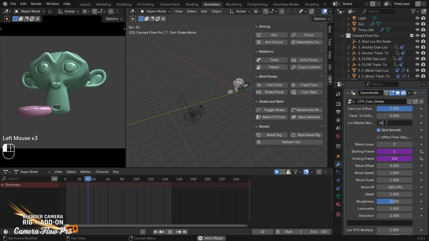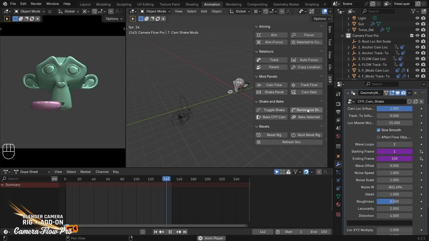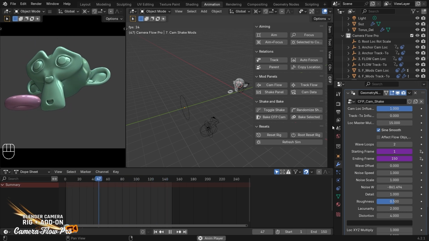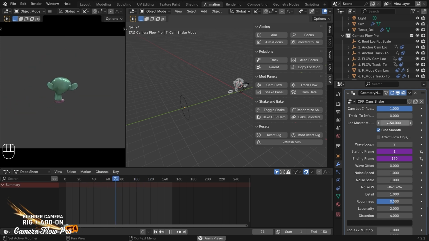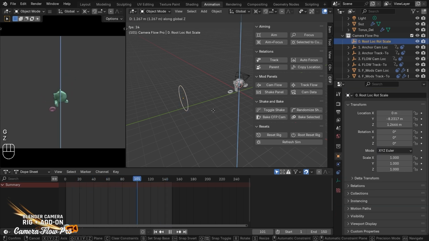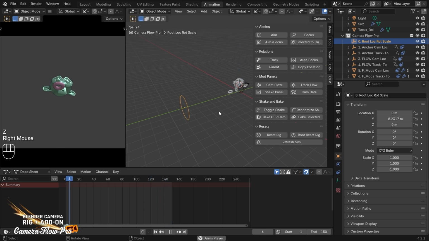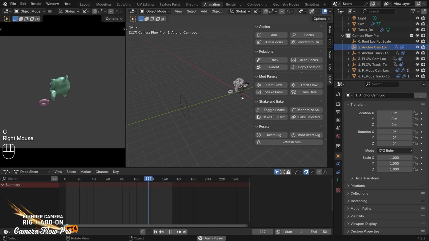I'll multiply that so we can see a little better what we're getting. And as you move the location master multiplier and add larger numbers into that, it becomes full sweeping motion paths. So you can get a lot of visually interesting things that are seamless just from this alone, without even moving the controllers of Camera Flow Pro. Although you can certainly move the root to reframe your shot. You can move the anchor points to reframe your shot as needed.